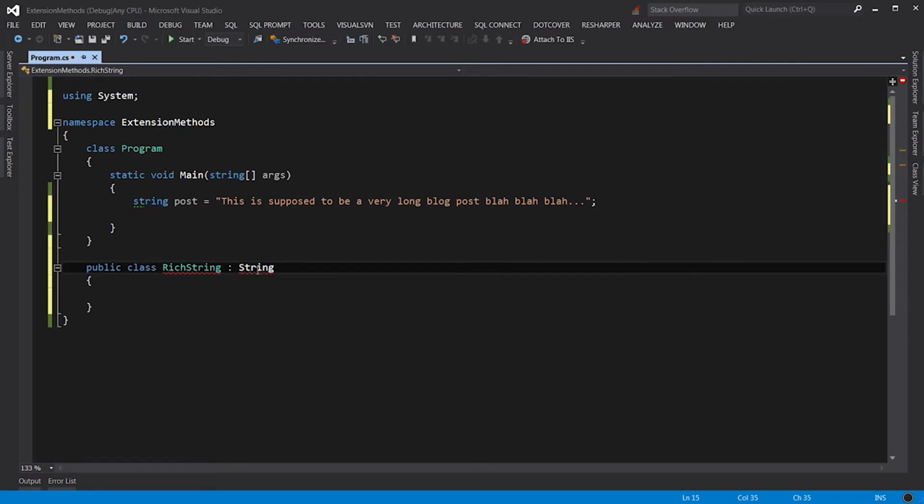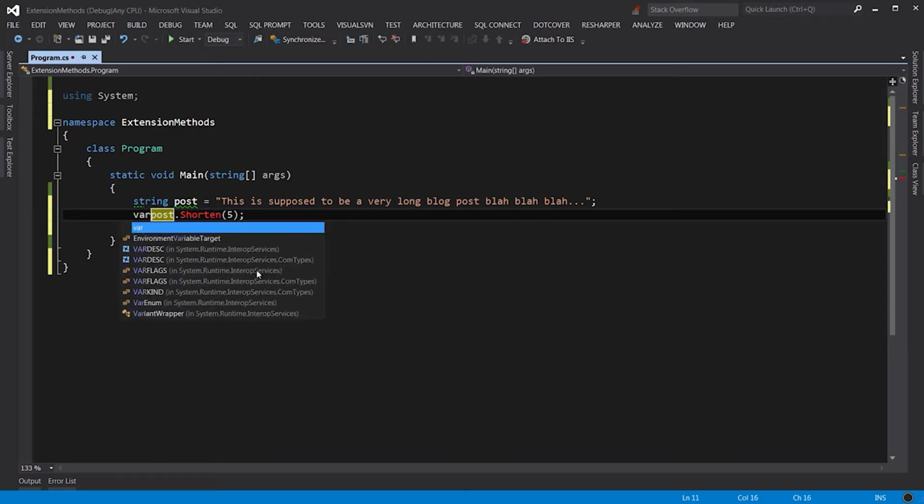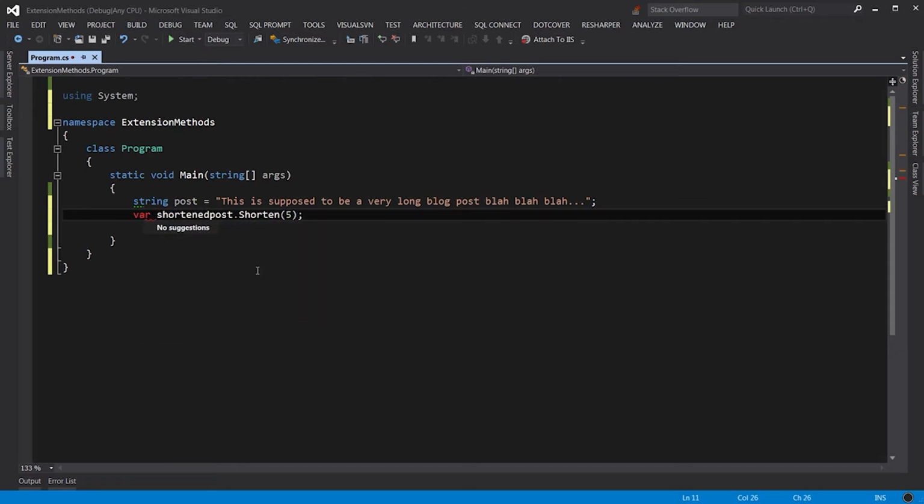So let me show you how we can create a method on the string that will look something like this. So I'm going to call it shorten, which gets a number of words, and then that would return, let's say, a shortened version of the post.